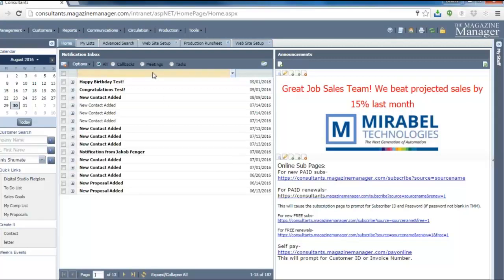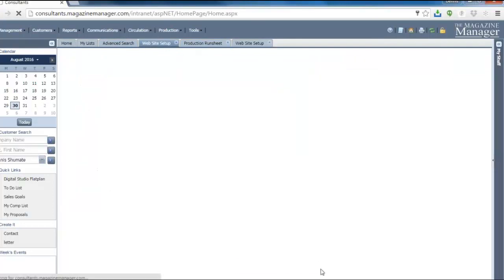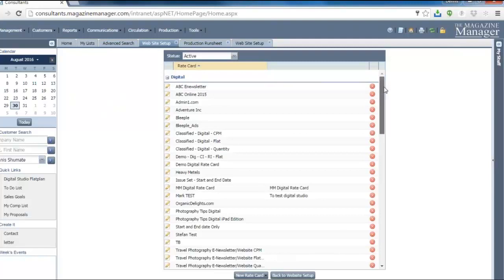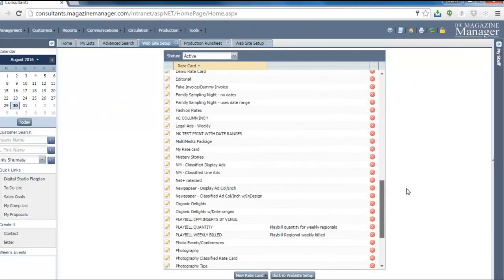Now what I'm going to do is take a look at some examples of those rate cards, and we have a couple of test ones here. And these test classified rate cards, let me just bring this down here. We have both the display and the classified line ads. We'll be using these two for today's call, just to give you a little explanation on the difference between both. The first one we're going to look at here is the classified display ad.